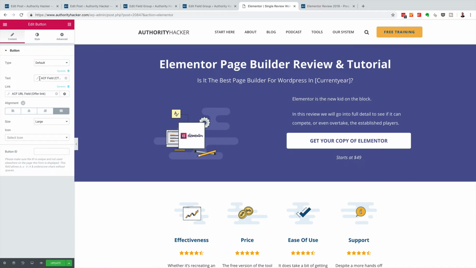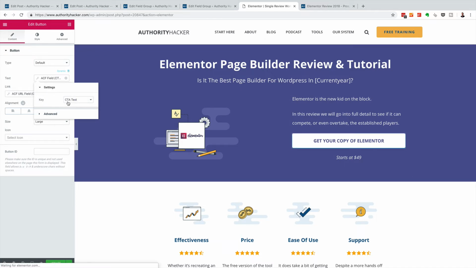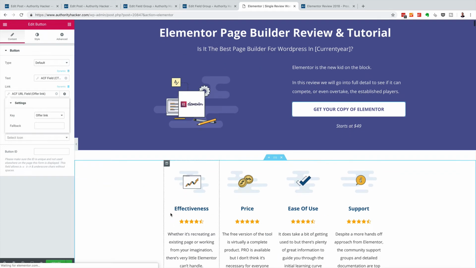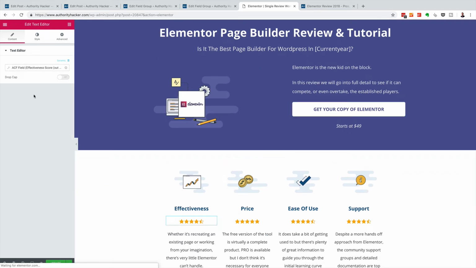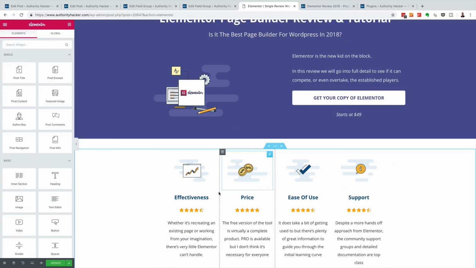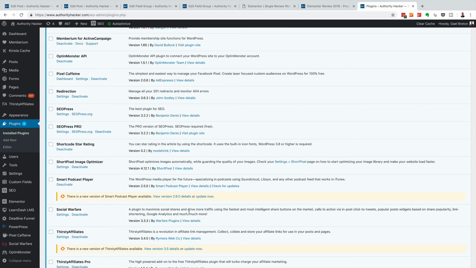So I've done this for this. For the button, it's the same. The text is also pulled from the custom field, from the CTA text. The URL is pulled from the URL field. And the star rating, I know a lot of people wonder how you do this, because it should be coming soon in Elementor, but it's not there yet. So the star rating is built with a bit of duct tape, but essentially I've added a plugin called Shortcode Star Rating. So you just add this and it adds a shortcode for star rating.